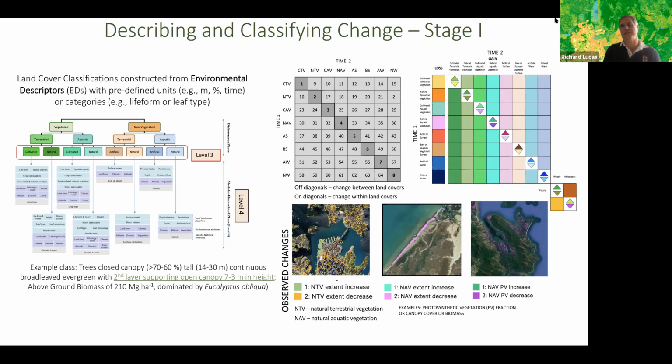Then what we have is effectively a matrix of change, the same as the IPCC matrices of change. So you've got 8 here at time 1, and 8 here at time 2, so you've got 64 change classes in here. Obviously they're going across from one to another. So natural terrestrial vegetation to a bare surface is an extent change. Anything that's along the diagonal is an amount, condition, or type change.